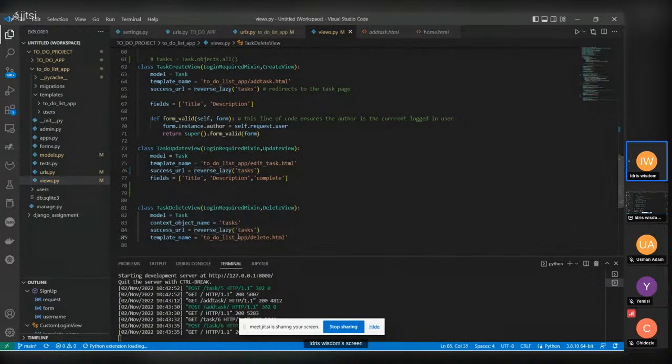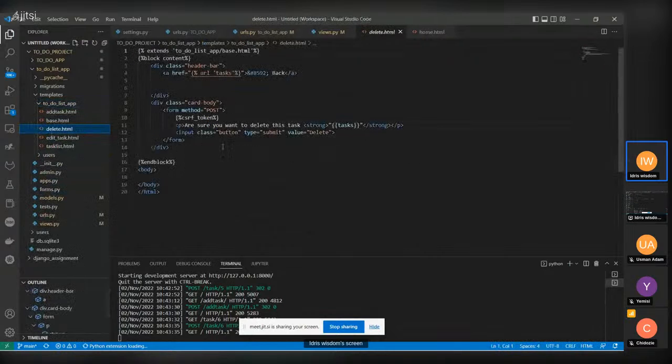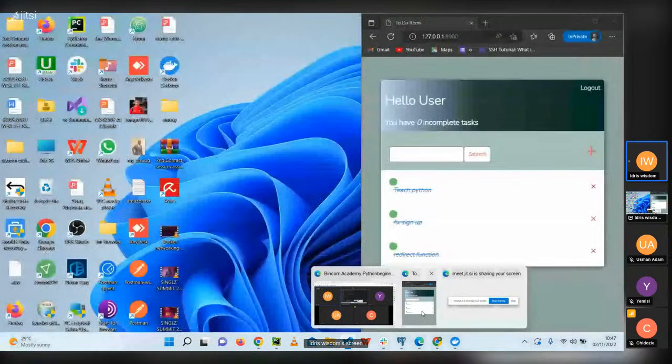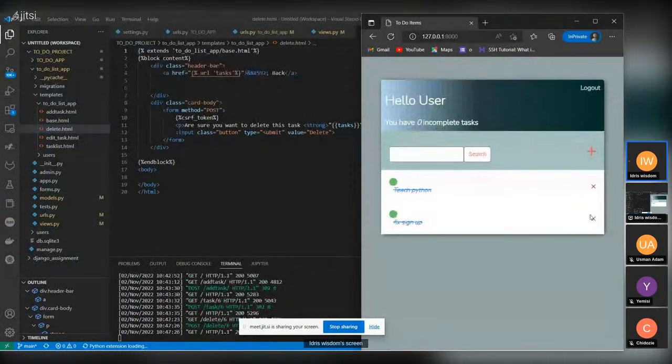Okay, so let me come here to the delete HTML. You basically are going to fill a form. Okay, are you sure you want to delete this tags and all of that? It's going to work for you. So if I come here, let me see. So are you sure you want to delete this tags? And you can see it's no longer there.